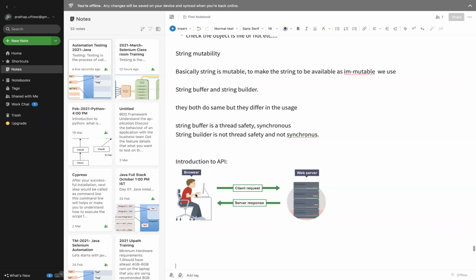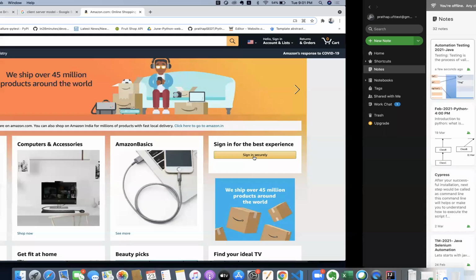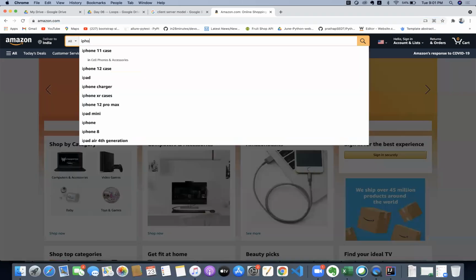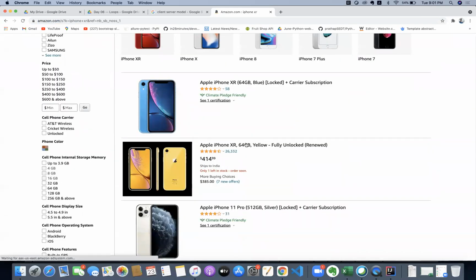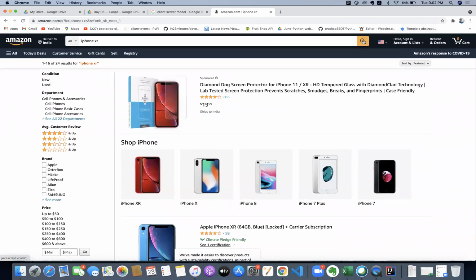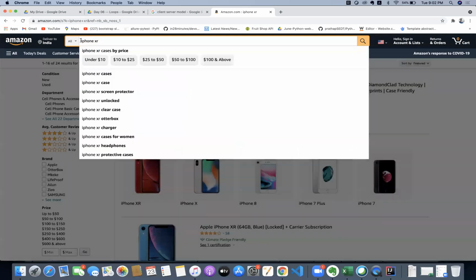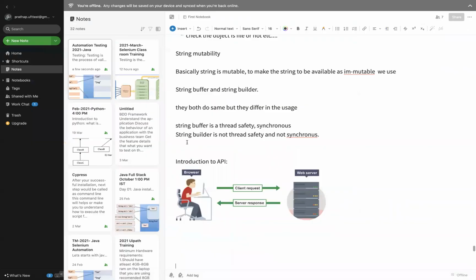Now the data has to be communicated between this client system and this server system. Say suppose I want to search for iPhone XR 64 GB, and the price is available like this. I searched some data here and clicked on the search button. Now this is going to carry the information from this browser to this web server via a service. Sending information to the server is called a request.